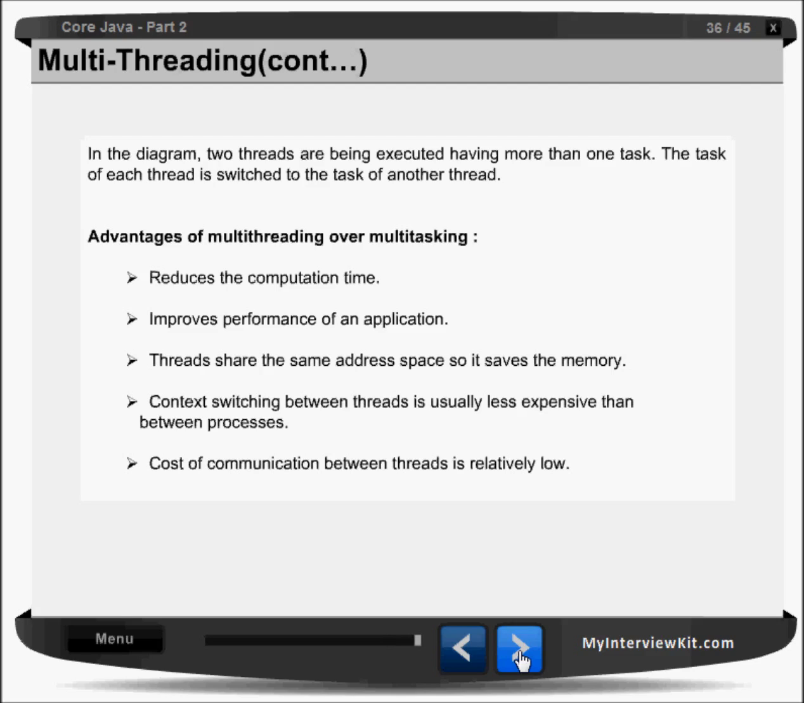Context switching between the threads is usually less expensive than between processes, right? So here switching is happening between the threads, not between the processes. So the time is less here. The cost of communication between threads is relatively low now.